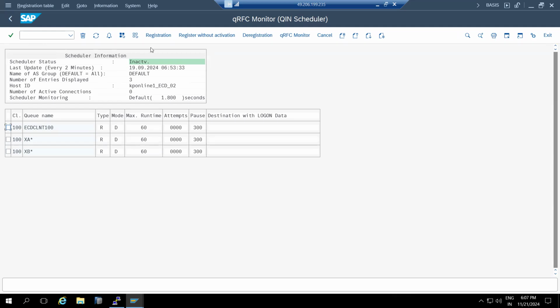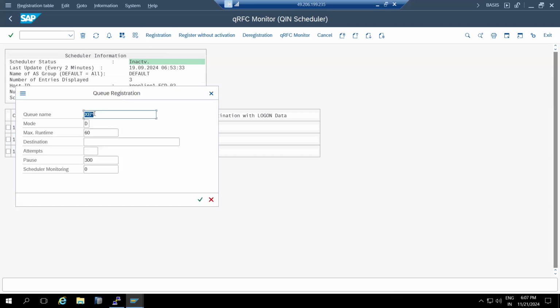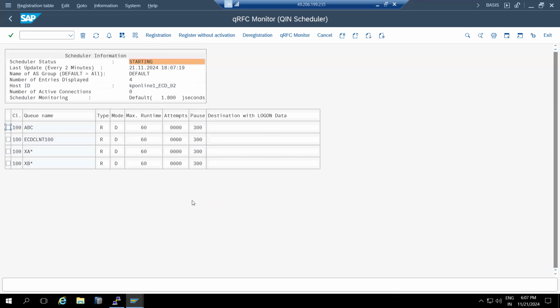But our duty is here: if they ask us to create the queue, then we go for the registration. Whatever the queue, whatever the number, they will give it to us. Some ABC, then we can define that queue here. Whatever number they ask us to do, we will create it here, right? So the queue order creation we have to perform here in this case.